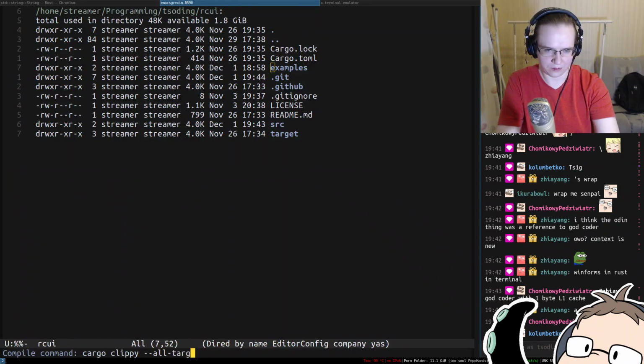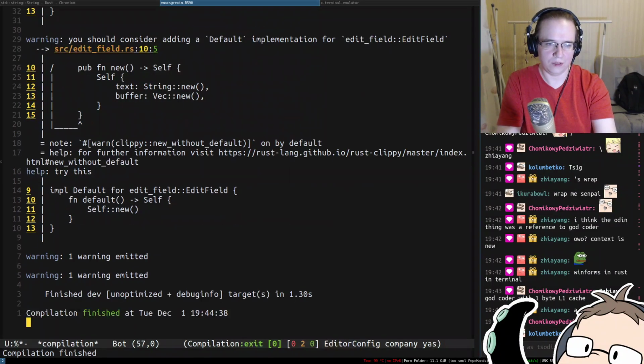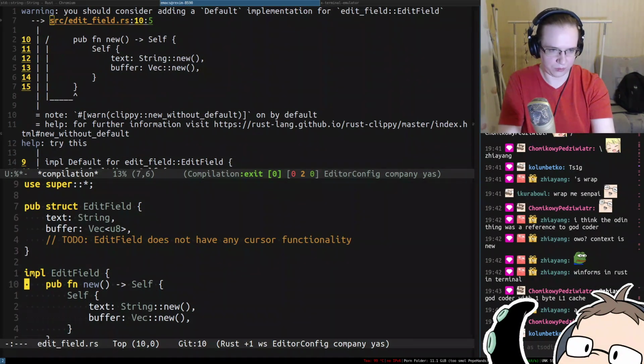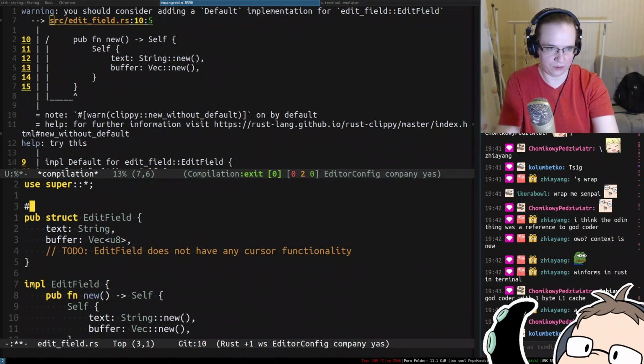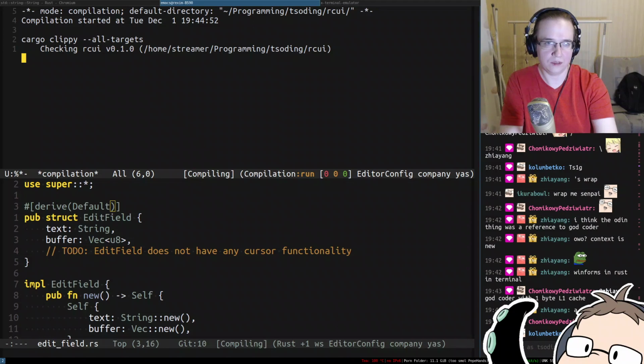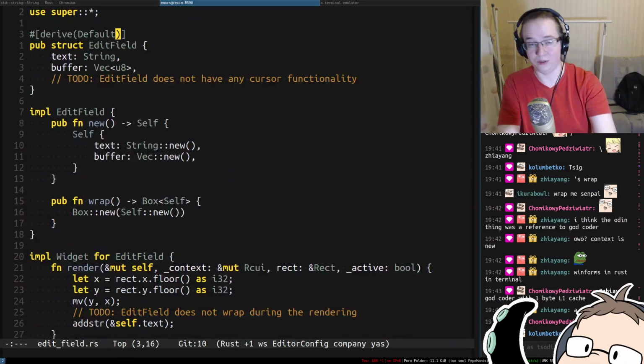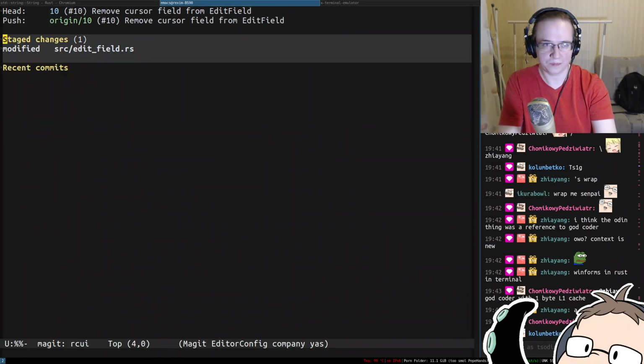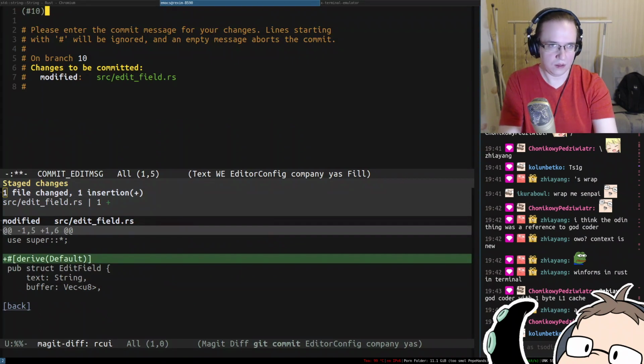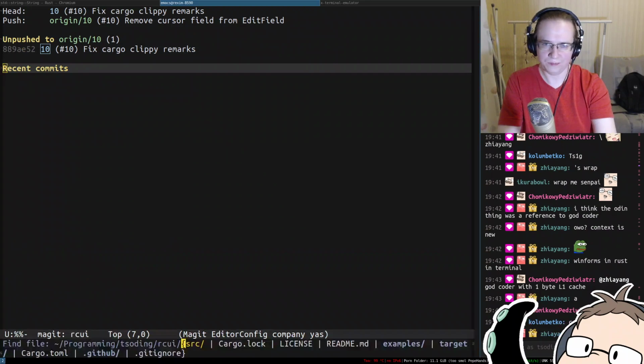Clippy all targets. Alright, so we have a couple of warnings. The first one is, if we have a new without any arguments, it will suggest you to derive Default, right? Essentially. And I guess that's it, that was it, believe it or not. Fix cargo clippy remarks, there we go.